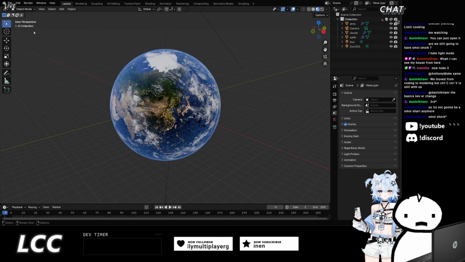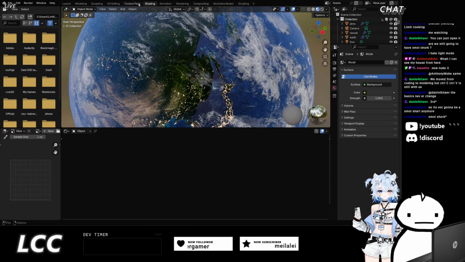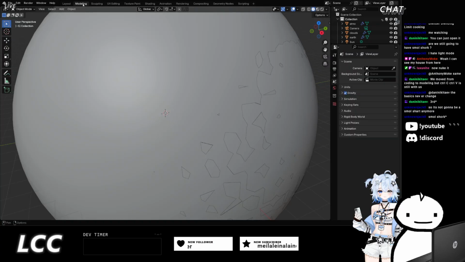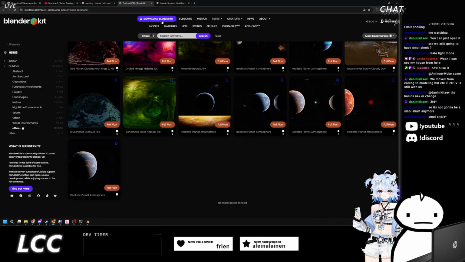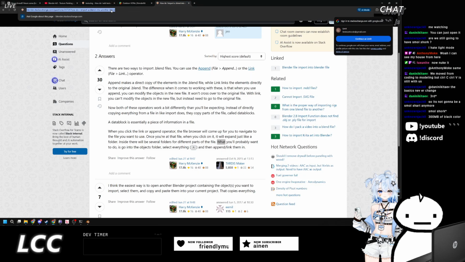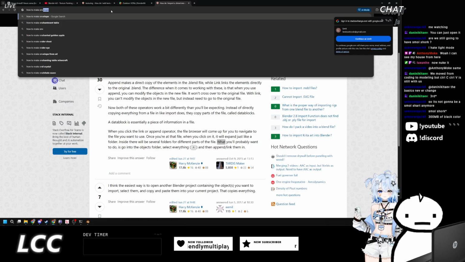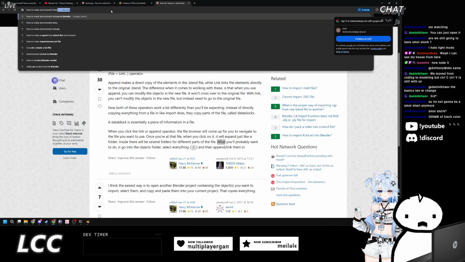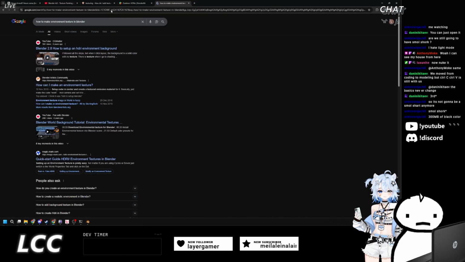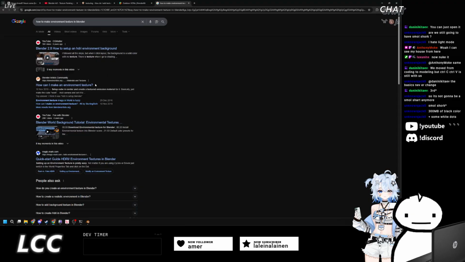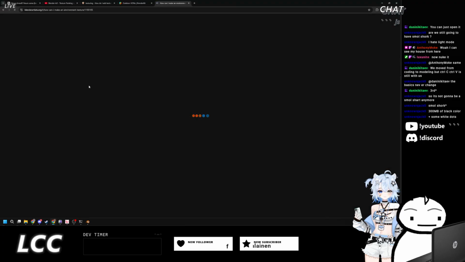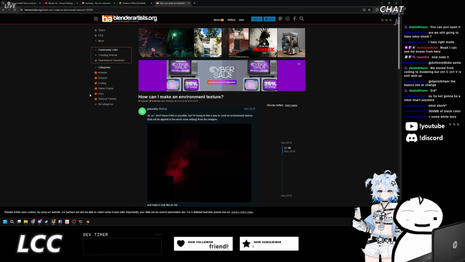How can we make a skybox? Compositing... Texture map, UV map, sculpting, modeling, layout. Let's just search it up. How to make environment texture in Blender. Or a black color plus some white dots. Hey man, that's some high-res stuff right there.